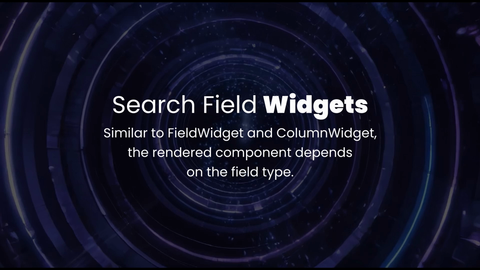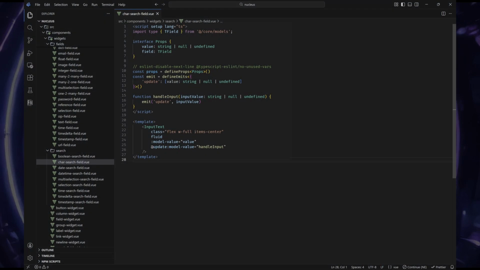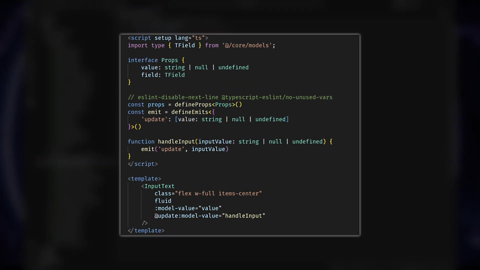Filtering also uses a dynamic component called search field widget. Similar to field widget and column widget, the render component depends on the field type. For example, a char field is handled by a char search field component.